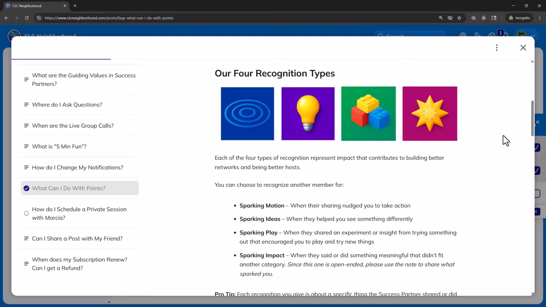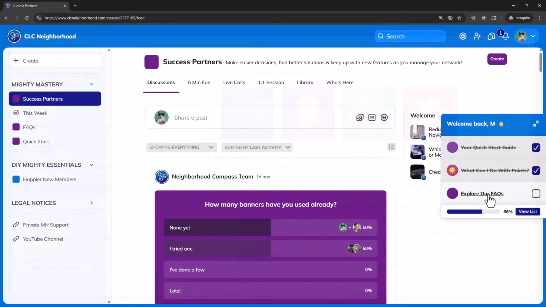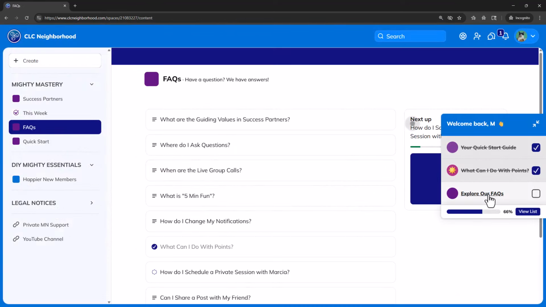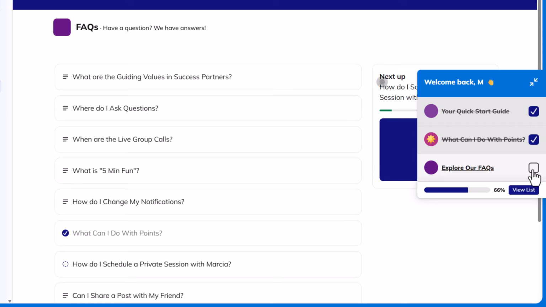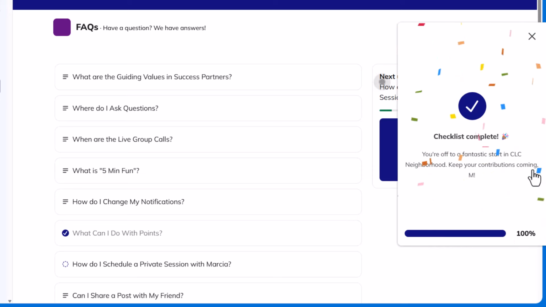Mighty Networks points and recognition is really powerful gamification. It's not just busy work. You can actually set it up to help your members get results and create the culture that you want inside your Mighty Network. There's one last item in this welcome checklist. It's another space created using the course space feature in a list view to answer some of the frequently asked questions in the network. Now I'm going to go ahead and cross off the welcome checklist. All done. And this member is ready to get started.